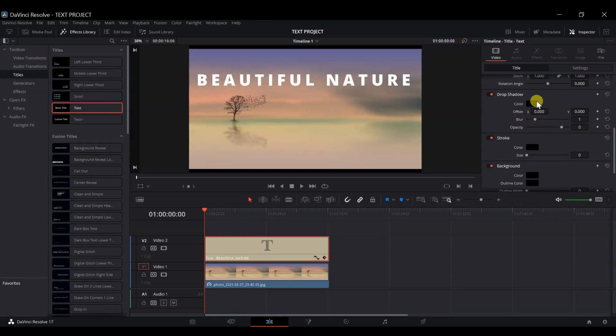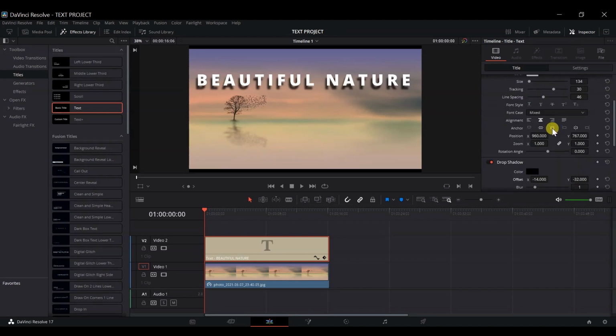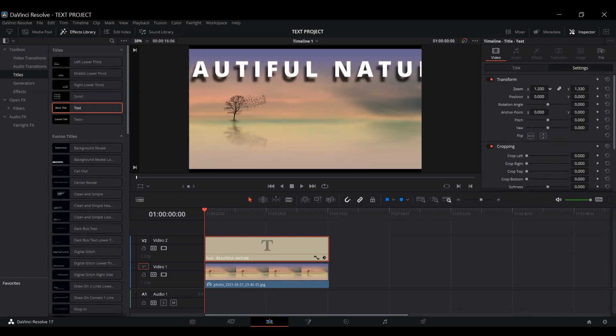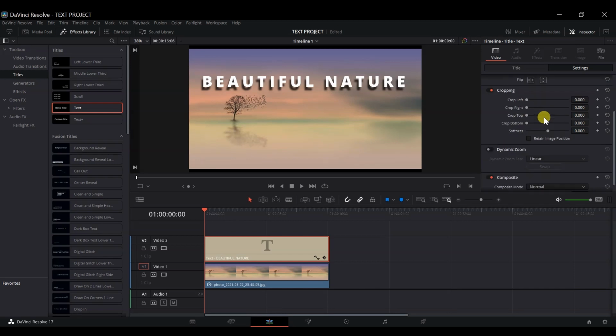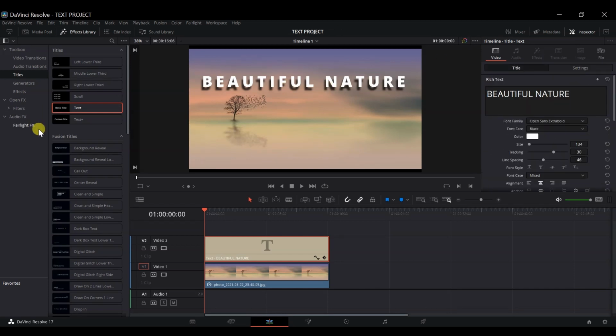The best thing about DaVinci Resolve is that it provides the offset options to the text, which gives the shadow effect to our text, which looks very beautiful. Below that, we have stroke and background customizations also. Here in the settings menu, we got so many customization options for our text. You can change it accordingly. Okay, this was the basic text title.